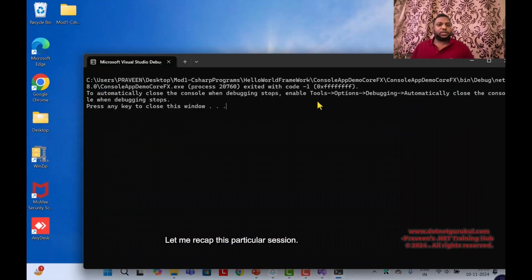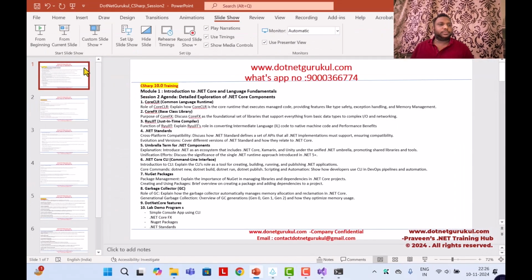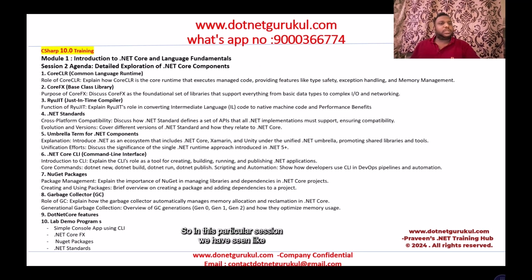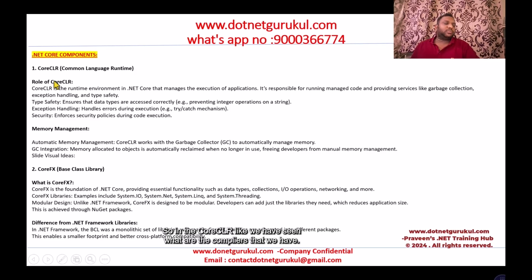Let me recap this session. In this session, we have seen the different components we have in terms of the CoreCLR, CoreFX, .NET Standard, the umbrella term like .NET Core, the .NET packages, and the garbage collector. In the CoreCLR, we have seen the compilers, the RyuJIT just-in-time compiler and the Roslyn compiler as well. And we also have the CoreFX base class library.